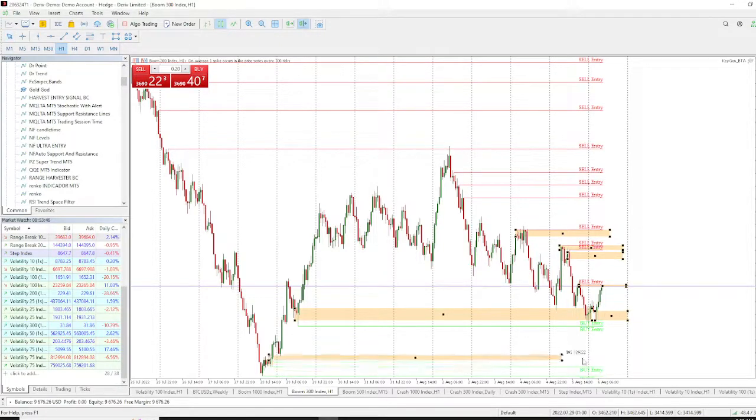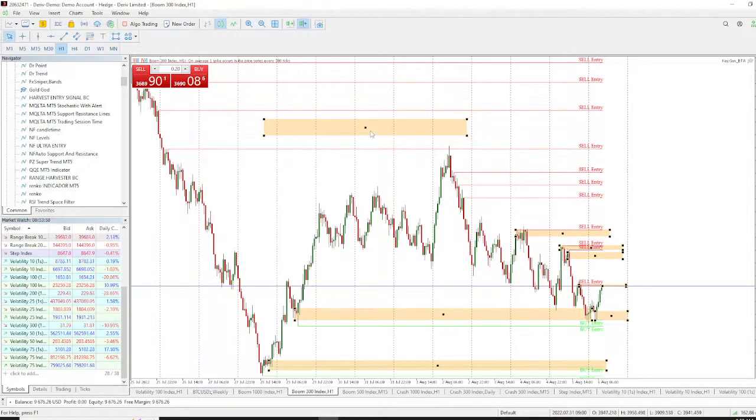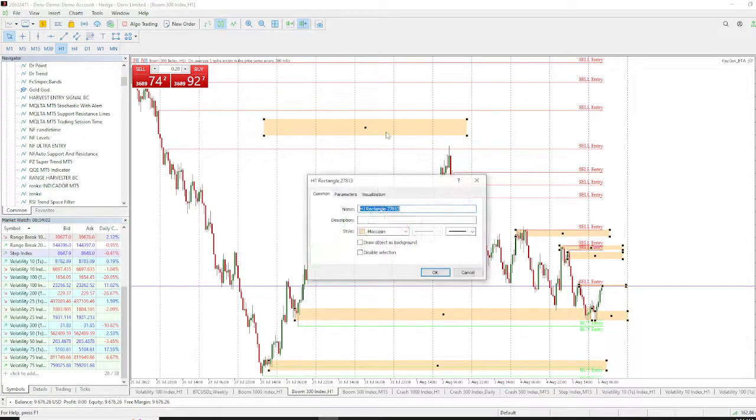Now, a question might arise: why is my rectangle colored? Why is it not hollow? It's very simple. When you draw your first rectangle, you just right click on it and click properties, select the color you want. Go to parameters and check this fill. It's going to fill it with the color you want. Make sure you're using a color that lets you easily see your candlesticks.